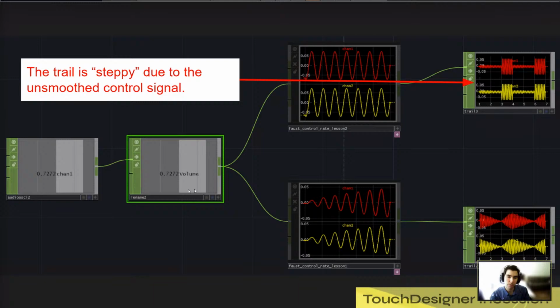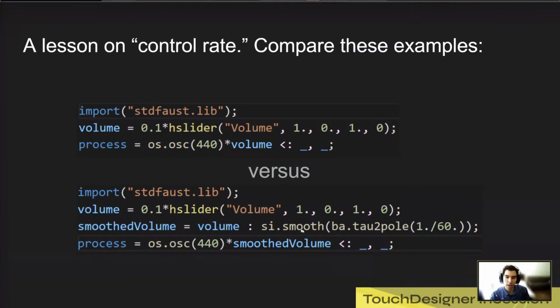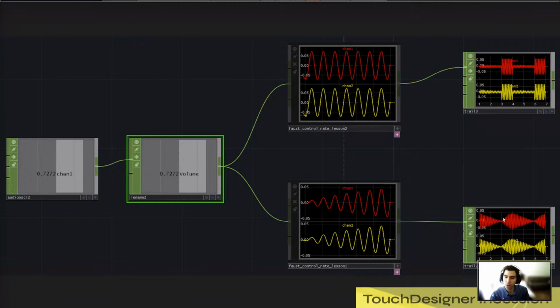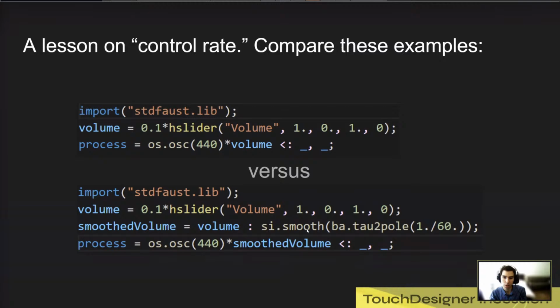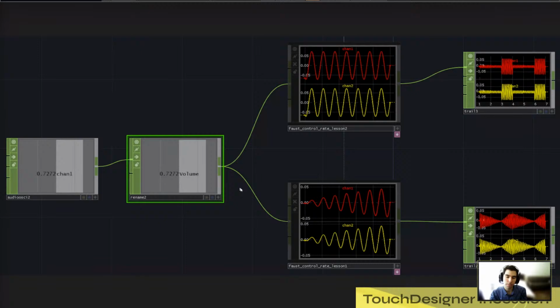But on the bottom example, we have Faust smoothing our control parameter for us. So again, that volume is going into si.smooth, and that's going to smooth it out. And so we see a nicer, curvier shape to the trail. And so oftentimes this is going to be more pleasant to listen to than the steppier example at the top. So when you're developing your custom operators or your custom Faust code, it's generally a good idea to put a smooth function after a user interface, but sometimes it may be unnecessary because you might actually be streaming in information that is audio rate, and so it would be redundant to smooth it, for example.